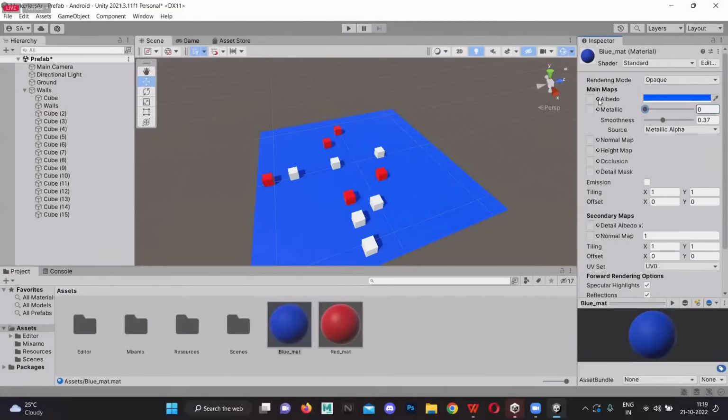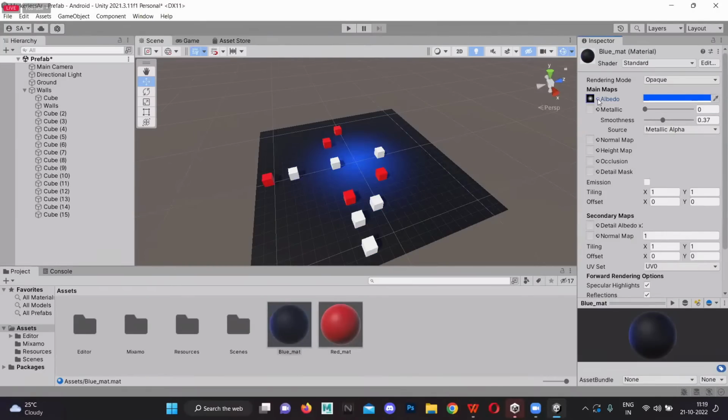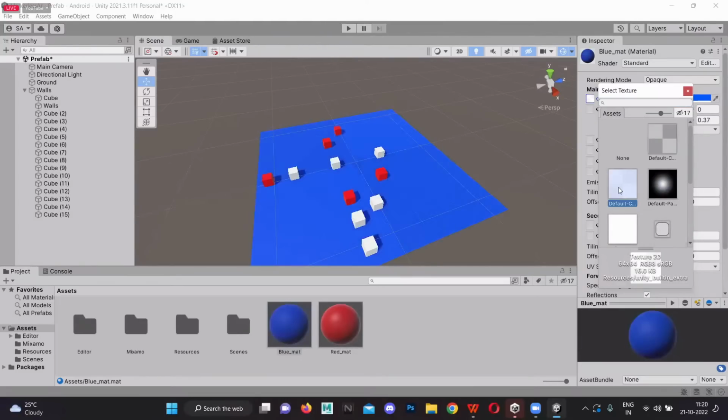You can also add textures to your material. This is how you add texture to your material. Near albedo, you can find a small round mark. Just click on that and you can download materials. If you want your ball to look like a ball, you can download textures from the internet. By default this was there, so I have just clicked on the checked ones and you can see the checker material has been applied to the ground.